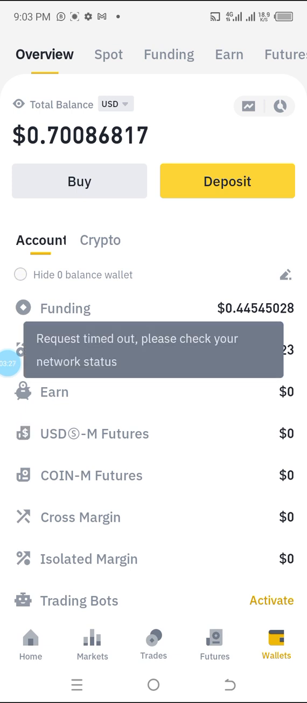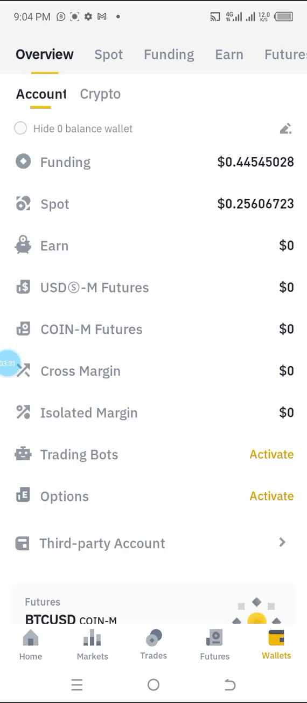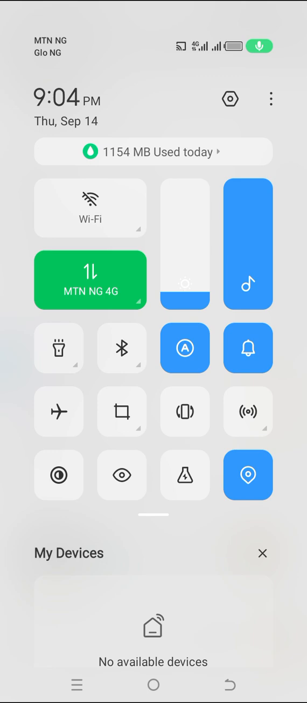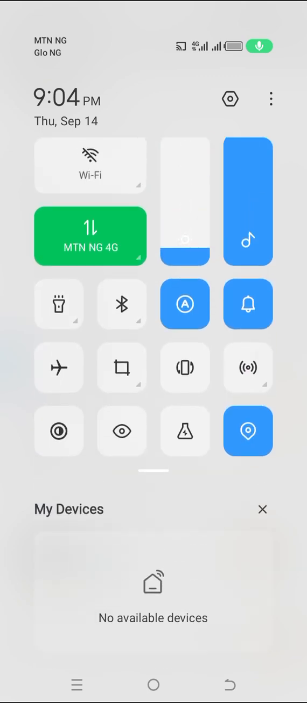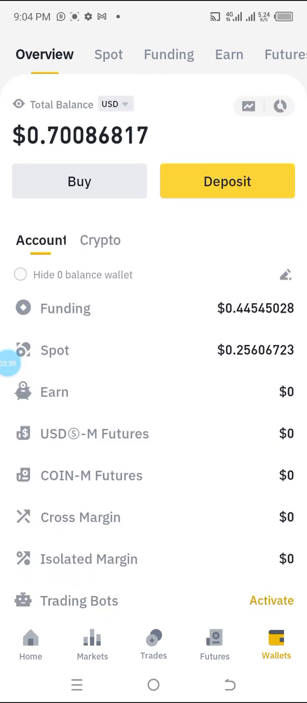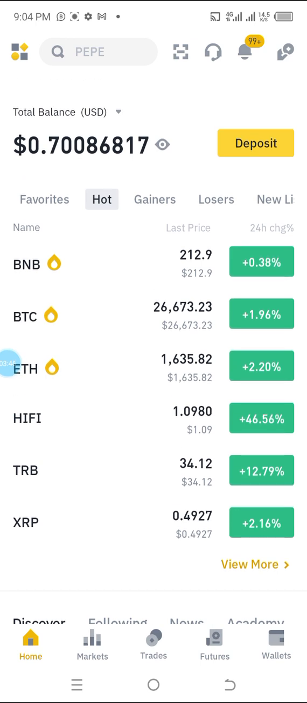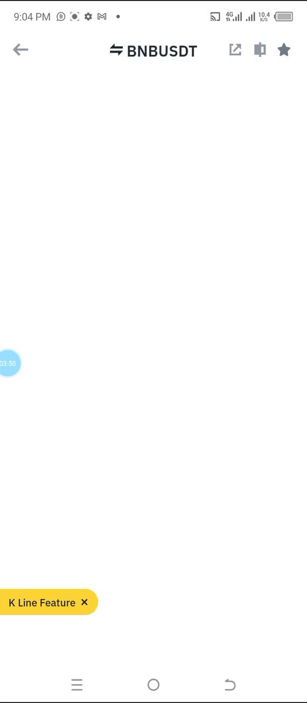So what we're going to do now is go to trade and look at how to stake. This is BNB. Let's look at BNB. BNB is going up. As you can see, it's seriously working hard to go up now.